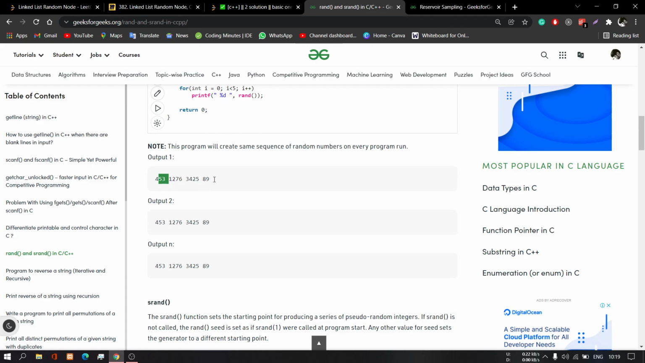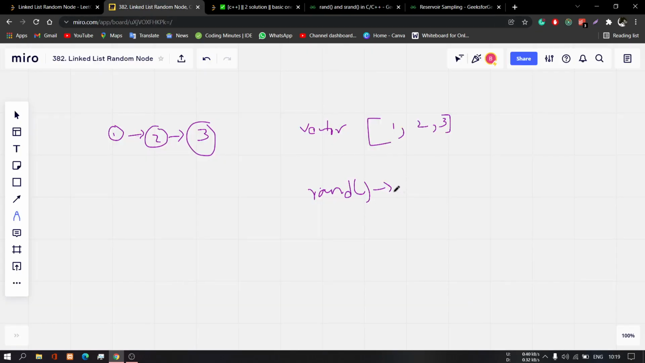What if our linked list size is, in our example, 3, but it is generating a large number? So we will just simply do rand modulo n, and its range will be from 0 to n minus 1. The remainder can come from 0 to n minus 1. So here all elements are present, so whatever its answer is, we just return that element.